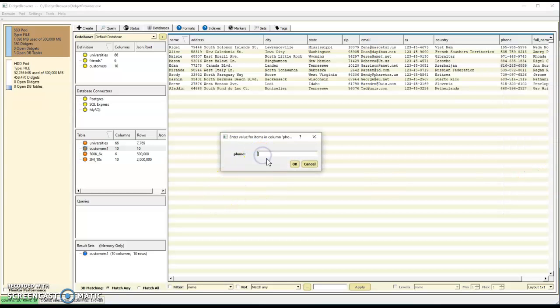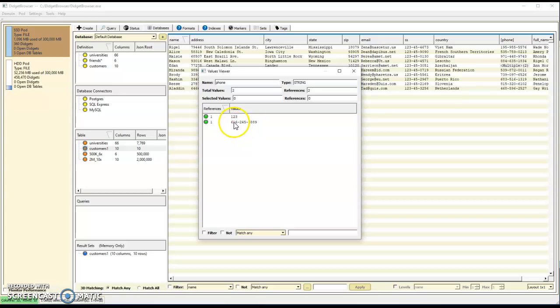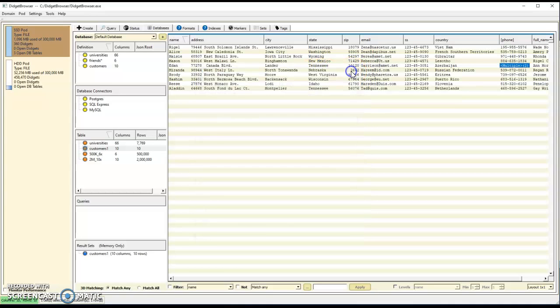We'll make it very simple. We'll just say 123. Now what that did is it added a second value, and you'll see that now for that row and column, there are 2 values. If I double click on it, it'll show you both values, the original phone number that was in there, as well as the 123 we just added.